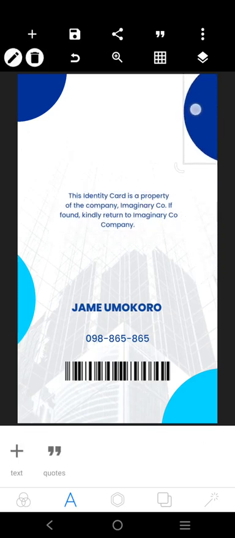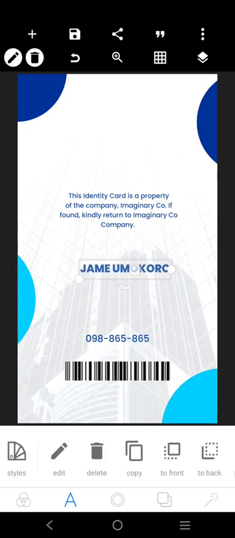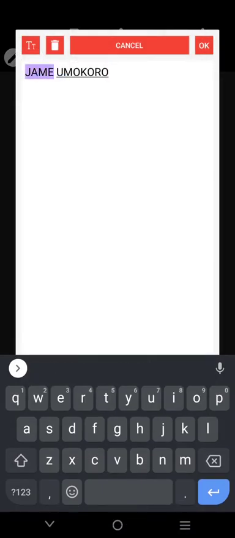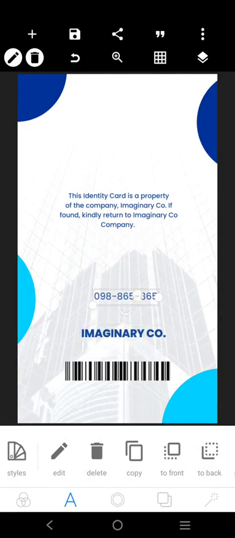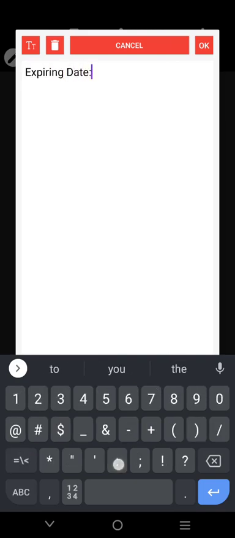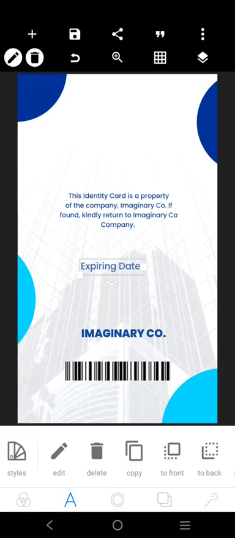Right, you can even adjust these. Okay, so right here we can just put Imaginary. The logo is going to be at the bottom this time. Right there. So we can put maybe expiring date or something. Expiring date.